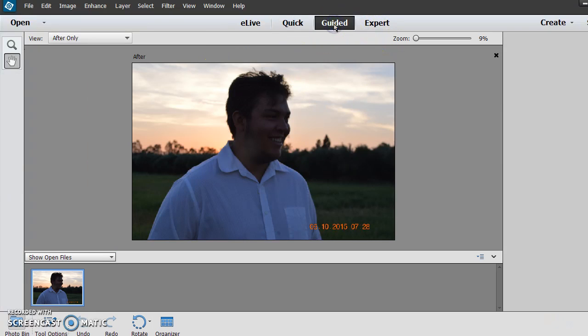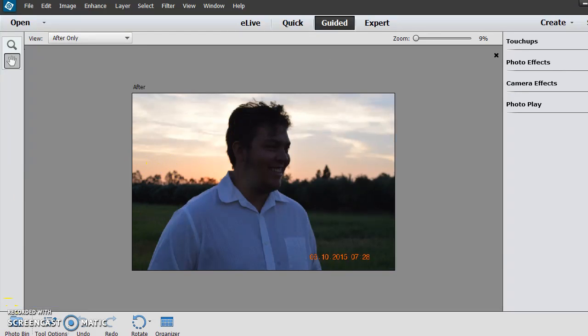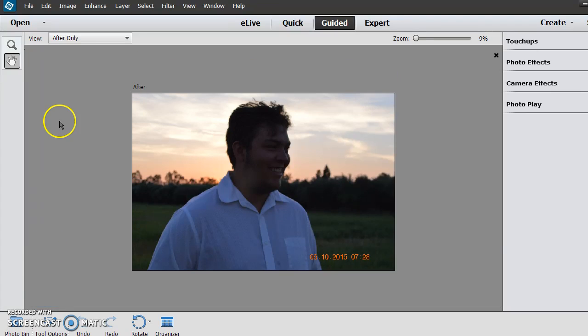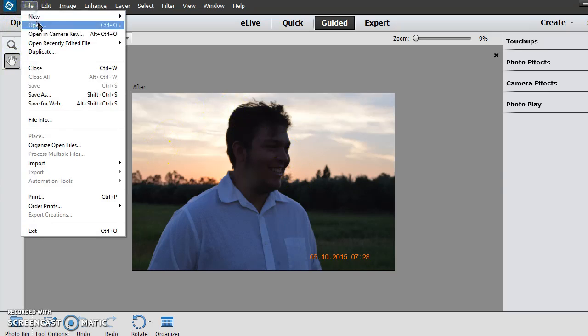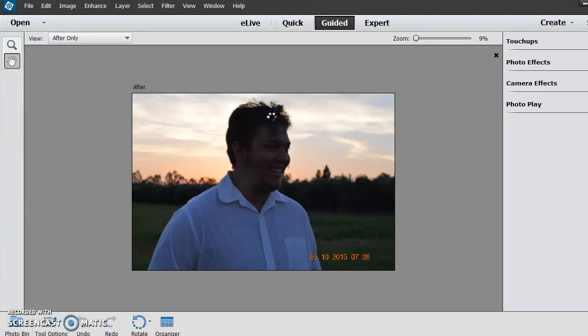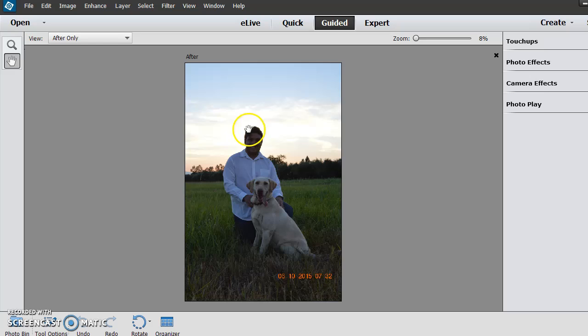Then there's guided. I'm gonna close this. Sometimes it just pops open. Oh yeah, and I did want to mention with this photo bin button over here. Let's say I didn't want to edit this photo anymore and I wanted to edit a new one. I would go back to File and Open. And I would just choose another photo. We'll do this one. My brother and his dog, Allie.